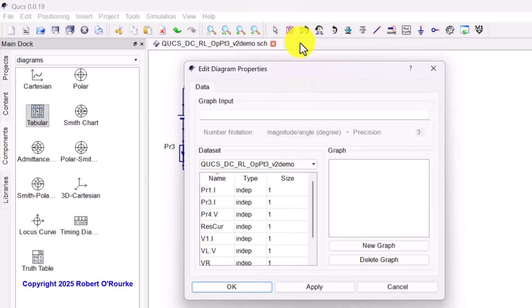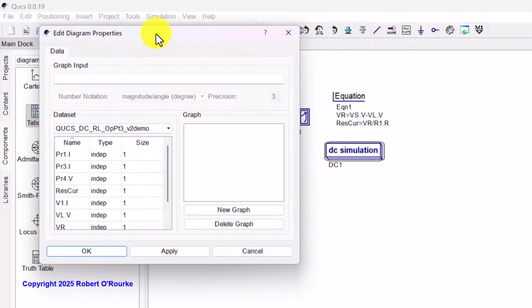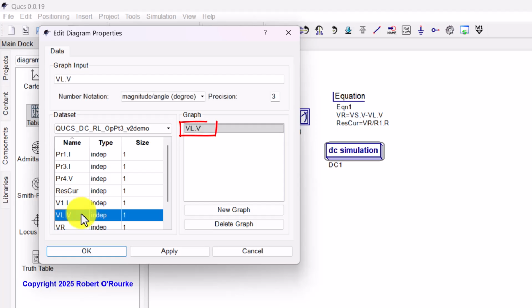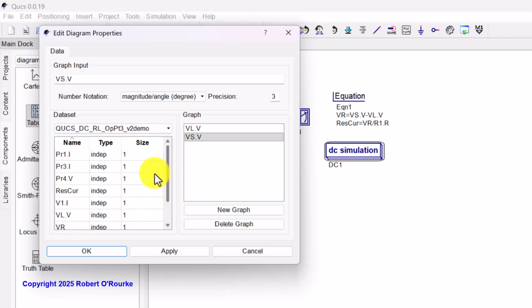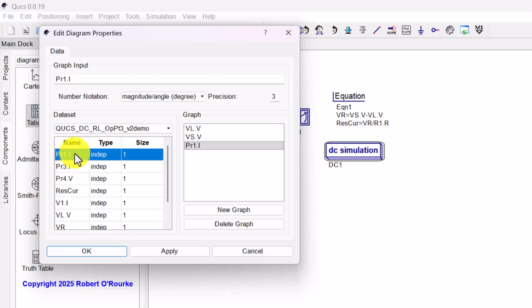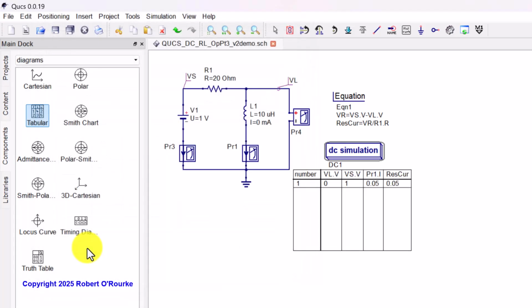The Edit Diagram Property window appears. In the Diagram Properties, double-click on VL.V, the voltage across the inductor, VS.V, the DC source voltage, PR1.1, the inductor current, and ResCur, the resistor current. Click OK to close the Edit Properties window.